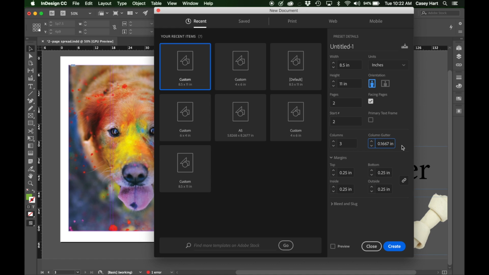This has all been prepared beforehand, so this is a basic gutter of 0.1667 inches. And then margins. The average printer that is not a commercial printer, or I would say a professional printer rather, can print up to 1/4 inch from the top, bottom, or sides of the page. They cannot print closer than 1/4 inch to the side.